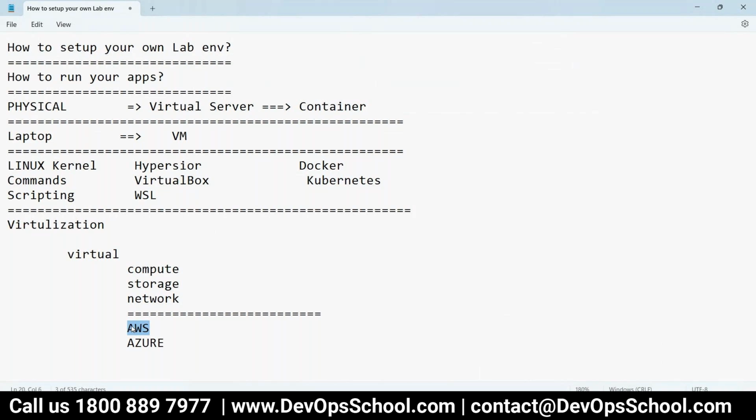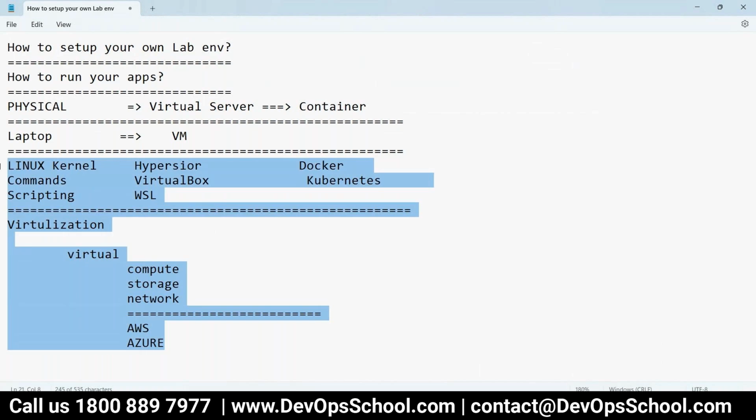Is that clear, all of you? Are we doing all of that today? Yes. So we're doing the hypervisor, VirtualBox, WSL, Docker, and Kubernetes today. Yeah, today we will do one of each.